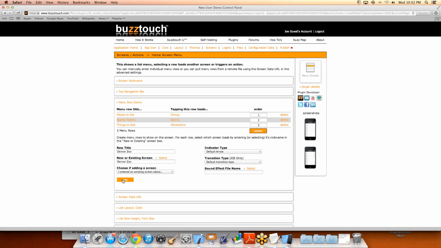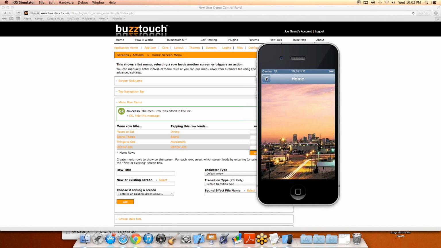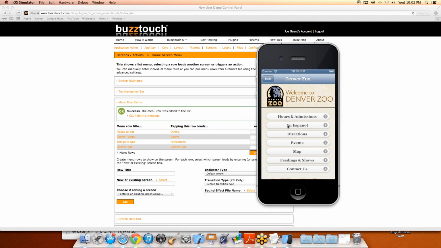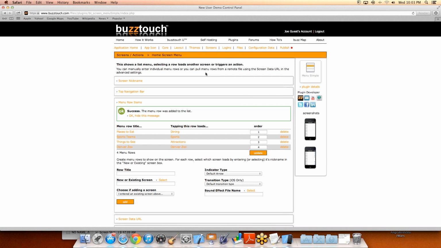So if I just put in here Denver Zoo and then selected my screen, the same one that's already linked, you can link them over and over and over again. So I'll pick that custom URL screen again and hit add. Then when I refresh my app, it just ends up as a row, and it goes straight to it. So maybe in this example, this could say just Chamber of Commerce, and it would just go right to Denver's Chamber of Commerce website and be done with it.